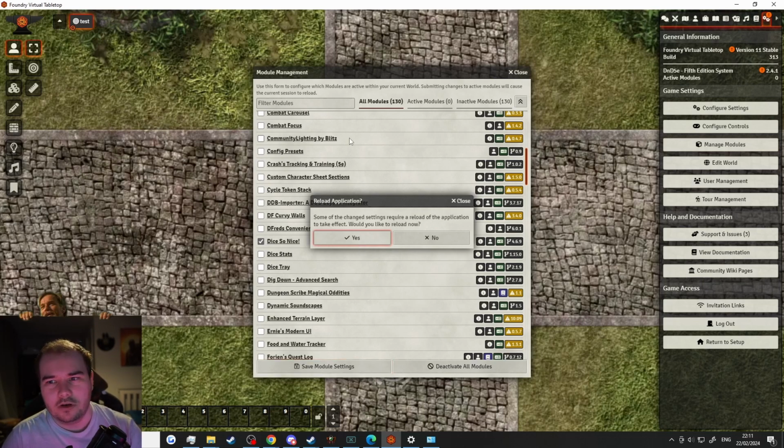I recommend not selecting loads of them all at once and then potentially stuff breaking. If you're familiar with modding video games, kind of treat it the same way. Do a couple at a time, or one at a time if you really want to, and then just make sure it's working before adding more stuff.